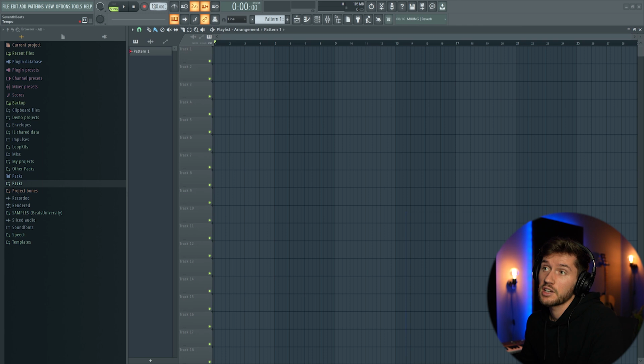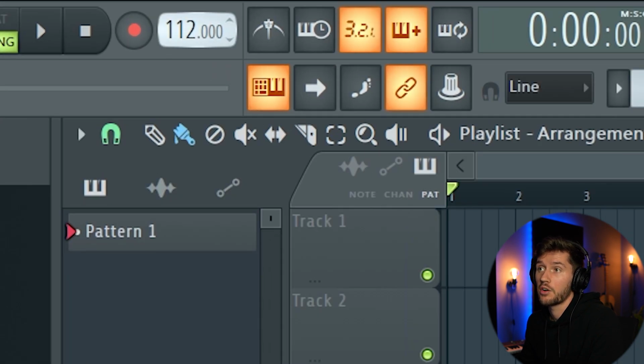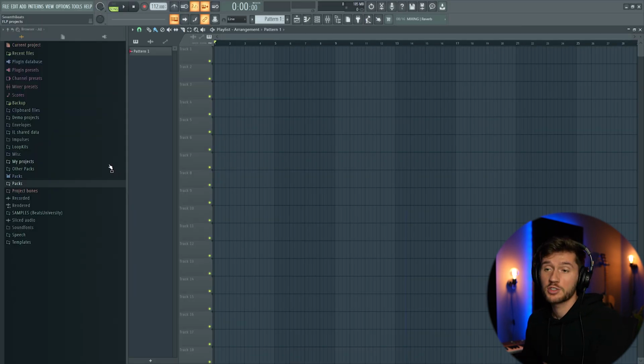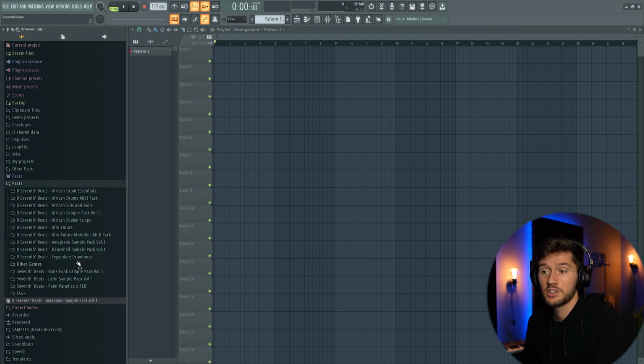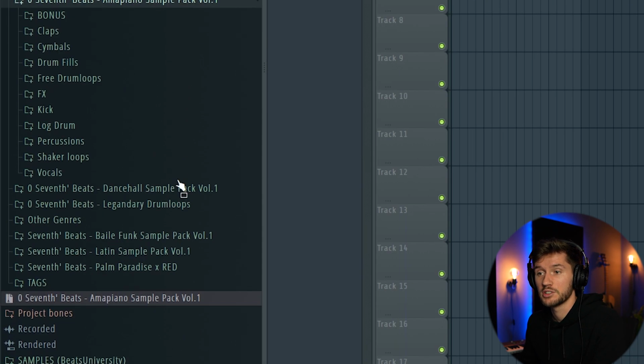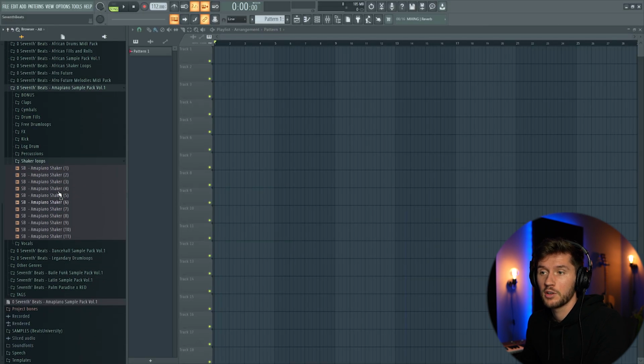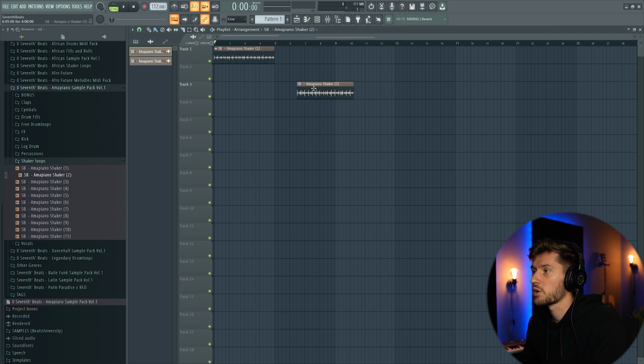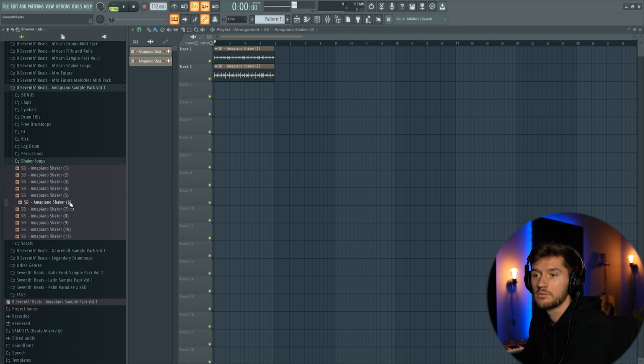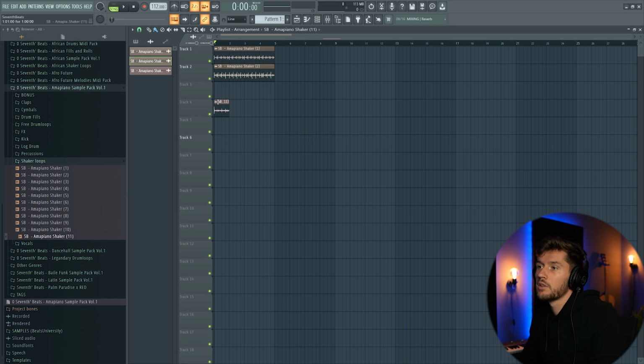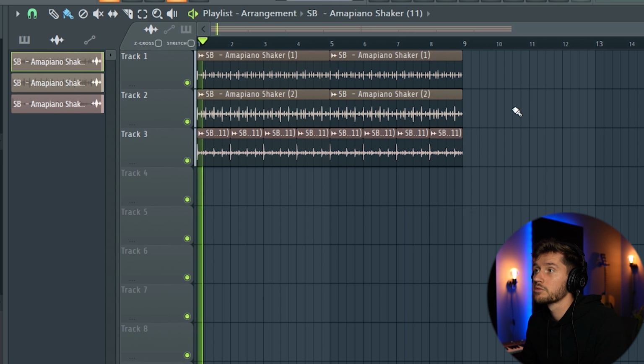So first let's adjust the BPM to 112, and this time I'm going to start off with some of my shaker loops. I'm using the Amapiano sample pack volume 1 shaker loops, and I'm just going to layer 2 or 3 shaker loops. The first one, the second one, and this tambourine. Create an 8-bar pattern.